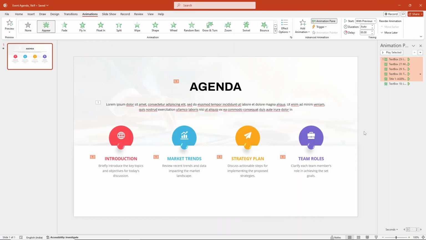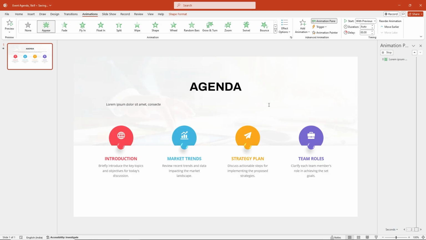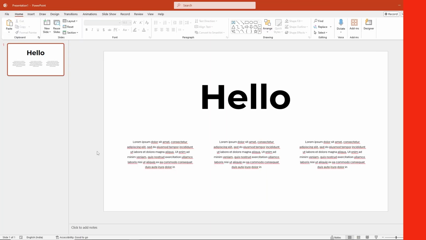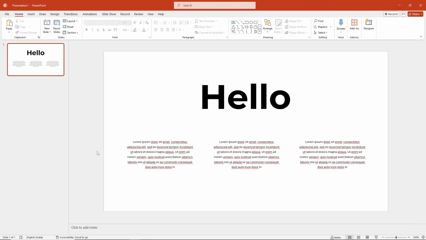Now, if you want to add the same animation to any other text in your slide, you don't need to repeat all those steps again. Simply click on the text, click on Animation Painter, and then click on the text you want to apply the animation to. That's all.